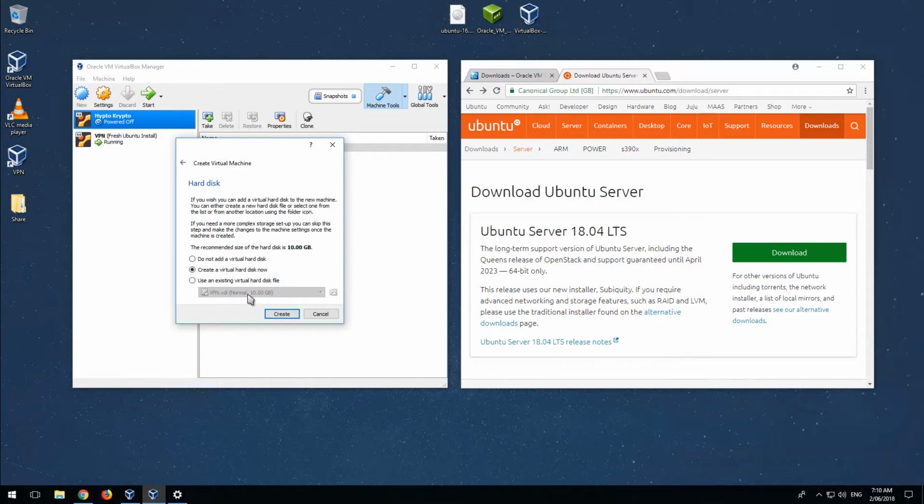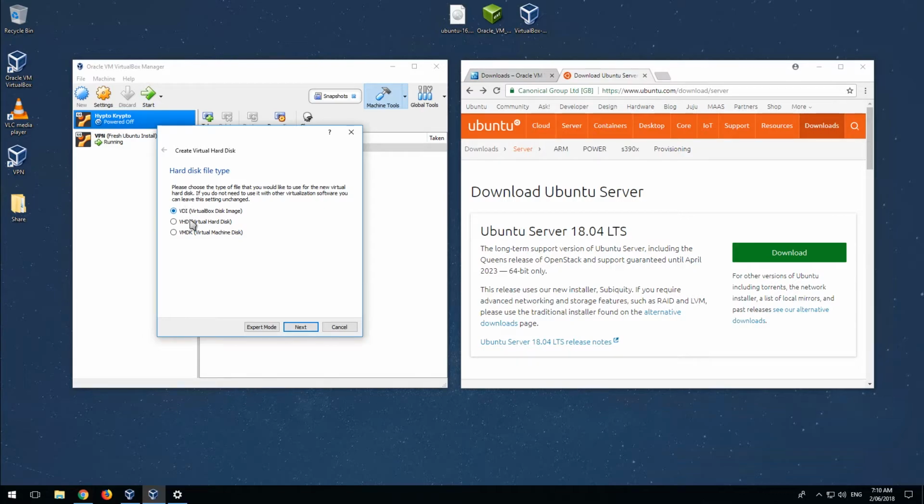If we had one in the past that we used, we can actually load that old virtual hard drive. In our case, we're going to create a new one though. So we'll create that. You do have a few other types here. You've got VHDs, which are pretty common for Windows Hyper-V. However, we're just going to use the VirtualBox disk image, or the VDI file, and that is basically our hard drive.